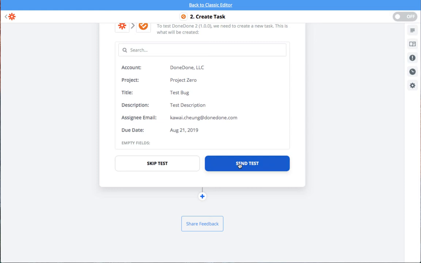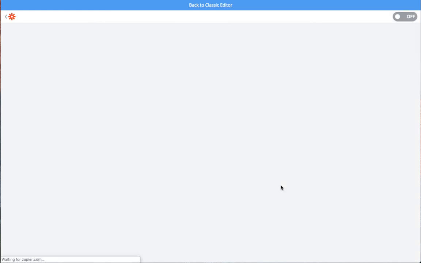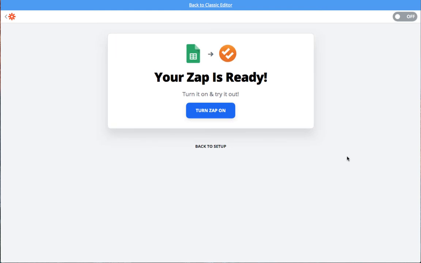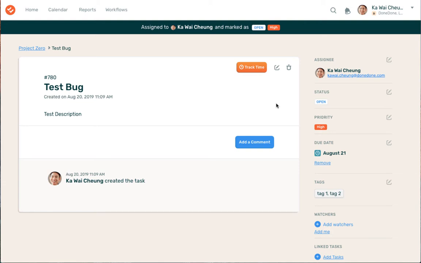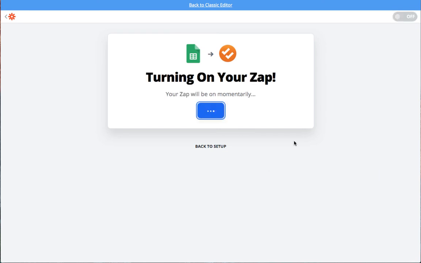Alright, now our zap is all set up. I can run a quick test in that sample row to see if things are working. Now, Zapier confirms it's looking good, so let me go to my DoneDone project and confirm that new task is there as well. And here you can see that new task. With the test working, I'll just turn the zap on and we're all ready to go.